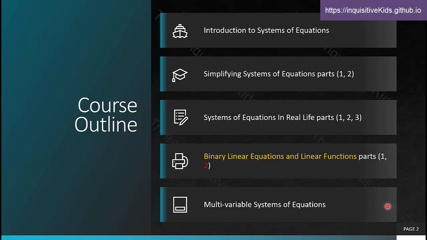As you may recall from the last lesson, we learned about the relationship between binary linear equations and linear functions, and how they relate to each other algebraically and geometrically. If you haven't watched that video yet, be sure to go into the description box down below, and I'll be putting the link to that lesson there.